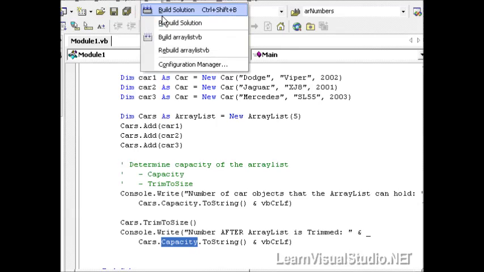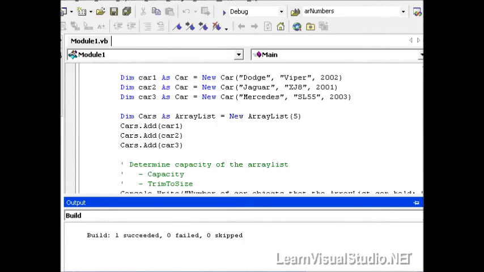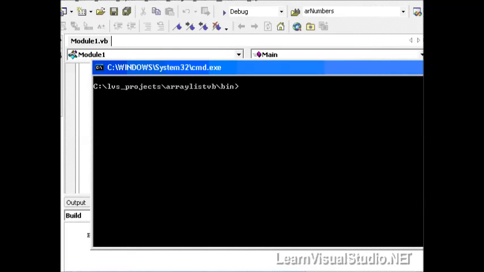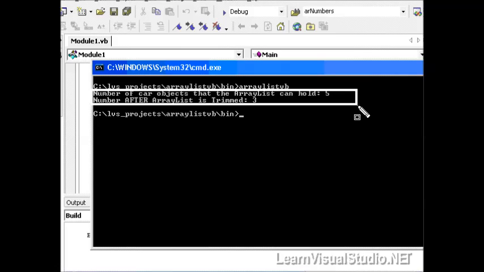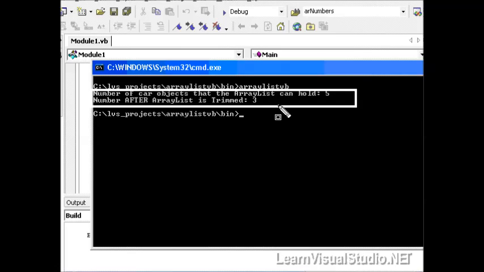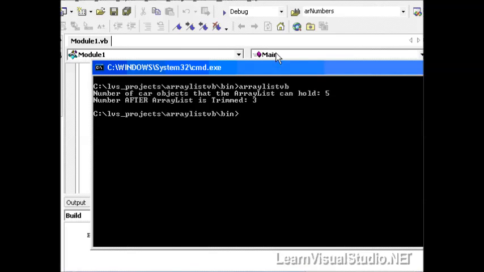So let's go ahead and save this and build this. And I'm going to bring up my command window and run ArrayListVB, the name of my project. And when I do, notice that the number of objects that the array list can hold is 5. And then after we've used the trim, we see that there's only 3 objects in the array list.